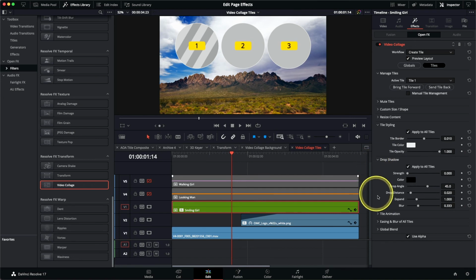Open the drop shadow controls and increase the strength. Change the drop angle so that the shadows are appearing directly beneath the tiles. Increase the drop distance and the blur to your particular liking. Now that we've got the tiles stylized, we just need to work on the animation.